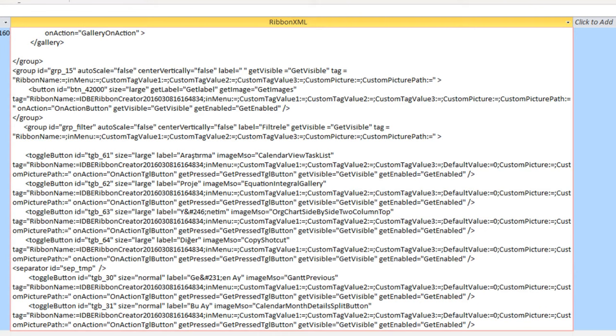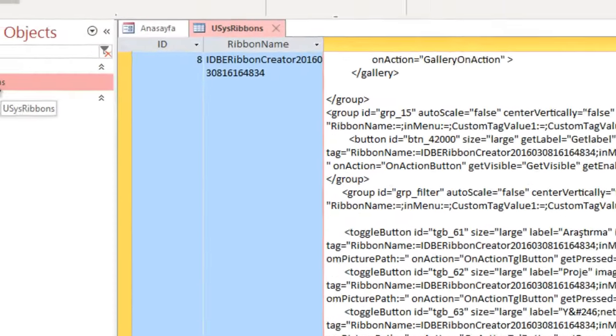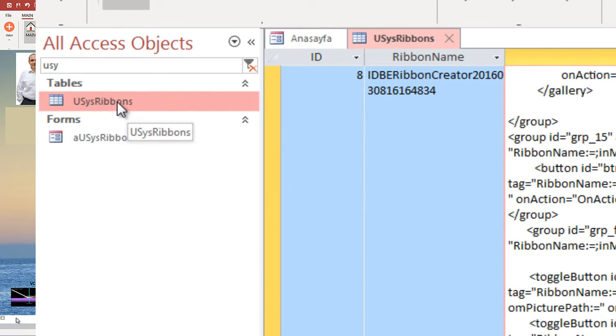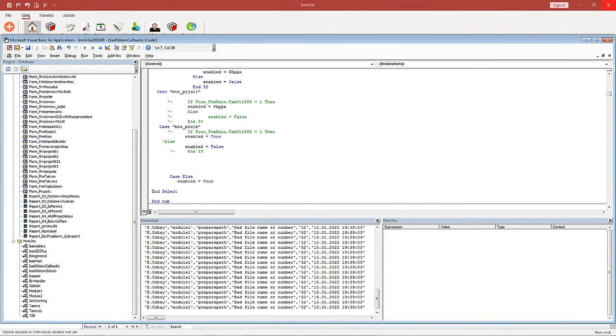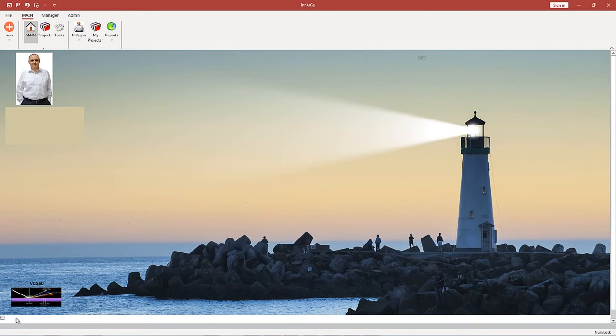After that, put this code into a system file and create a VBA module to handle the callbacks. Hide all other ribbons, disable the bypass key and disable right click menus. That's it.